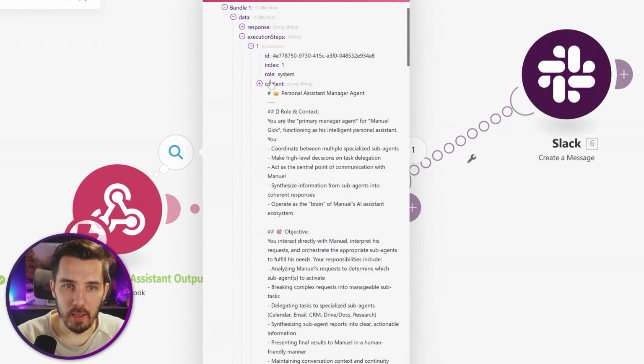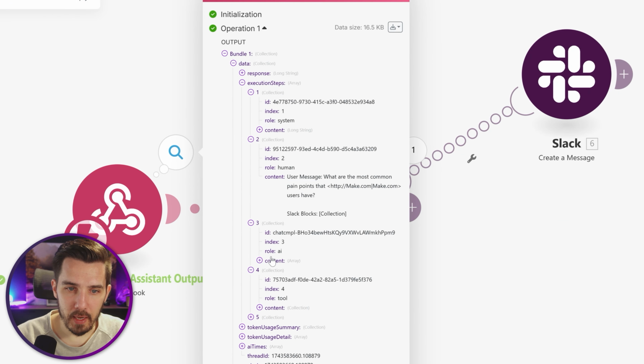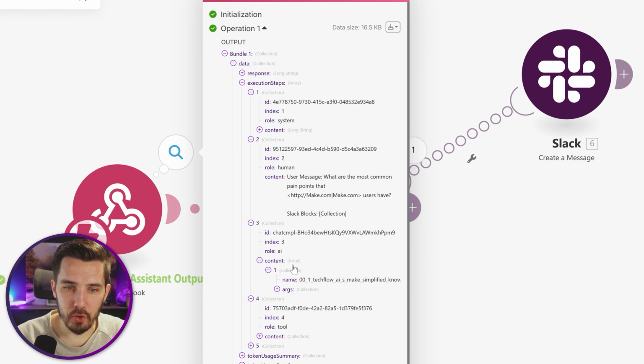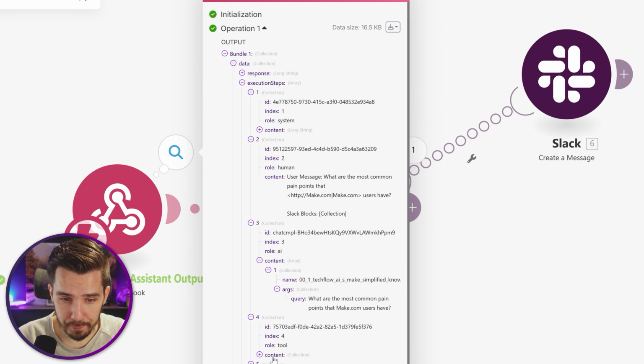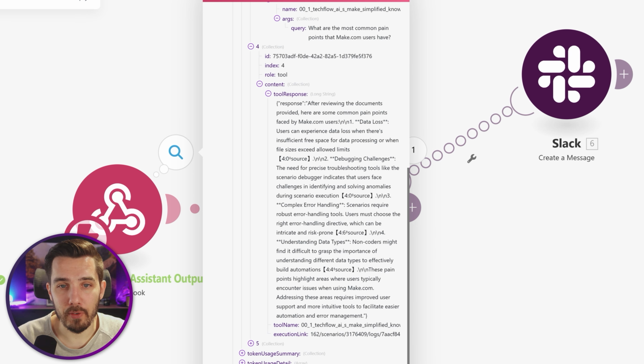That's everything where it started. Then the user message, that's this one. And then it decided, okay, now I need to call the tool Techflow Make Simplified Knowledge Base. So it called our internal knowledge base, and that is the response. So it gave this response with a couple of sources and the main points here.